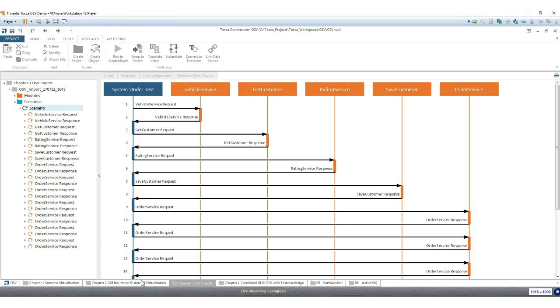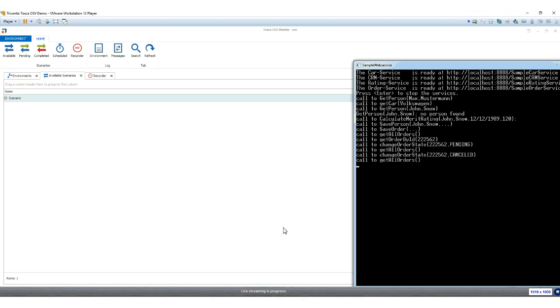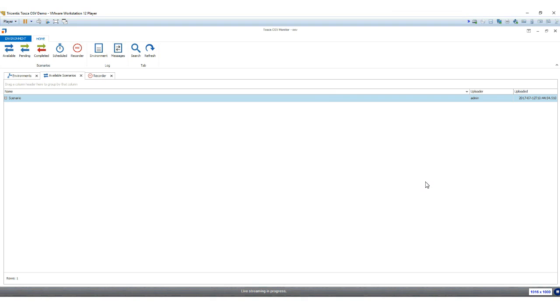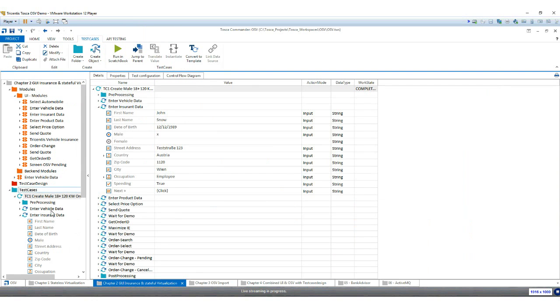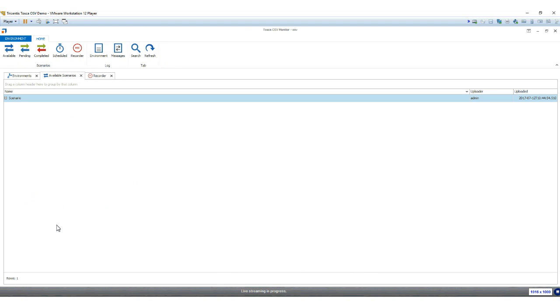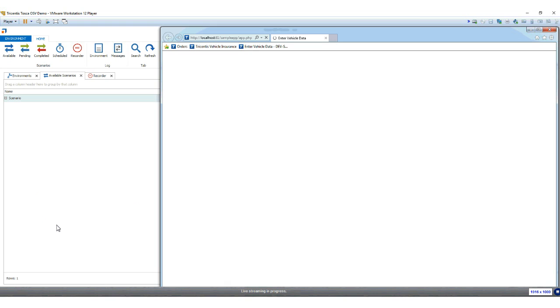In OSV, I will then have one scenario expecting all those services. This means I can now shut down all the backend services. Shut down the backend services, go back to the UI test case, and run the UI test case again against our system under test, against our insurance application, without any backend service.